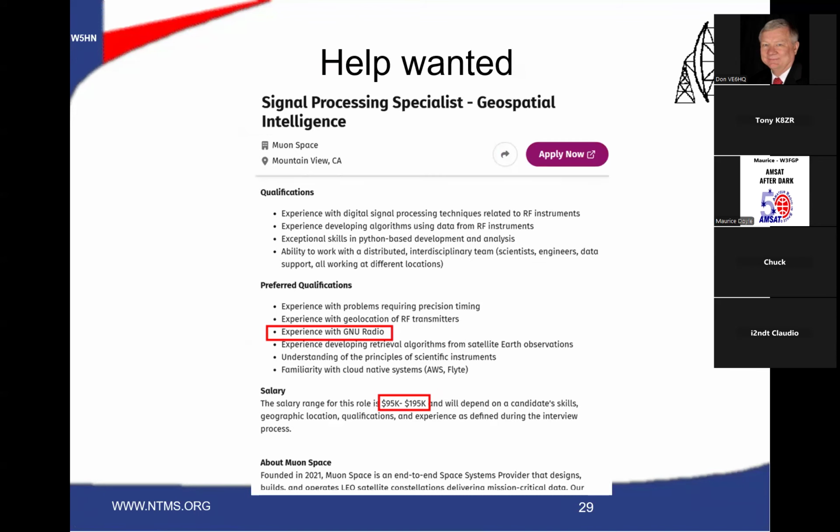It's highlighted: familiarity and experience with Linux operating systems, familiarity with GNU Radio and software defined radios, software development experience in languages C and C++ or Python. Here's another one, Mountain View, Moon Space, experience with GNU Radio. At the bottom, founded in '21, Moon Space is an Indian space systems provider, designs, builds, and generates LEO satellite constellations delivering mission critical data.